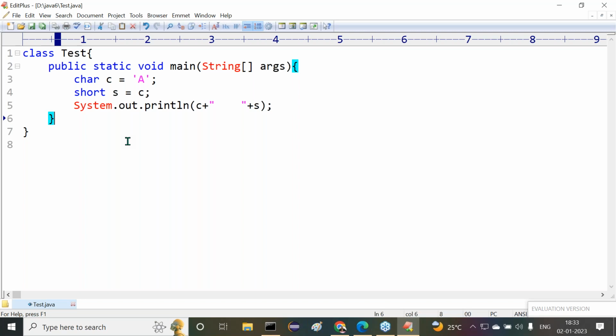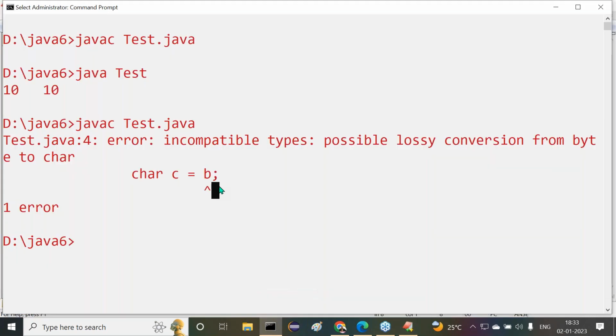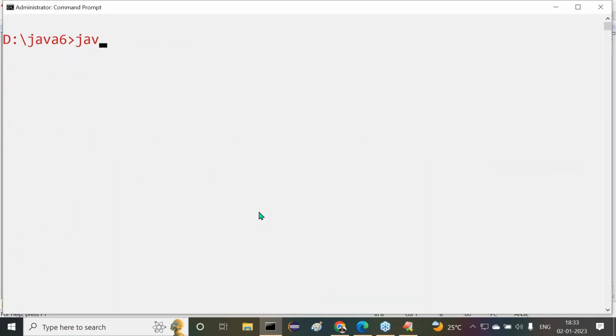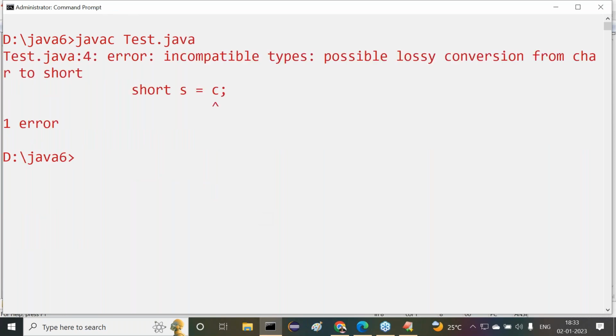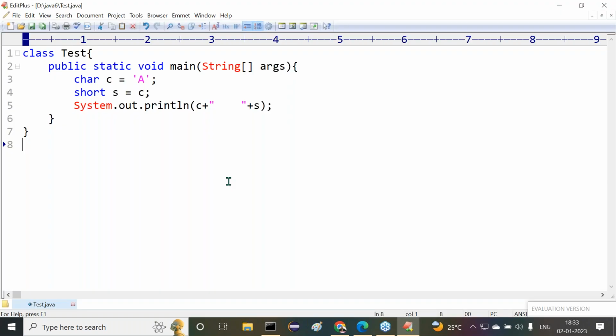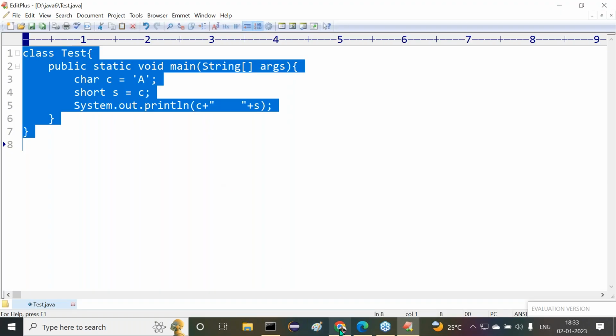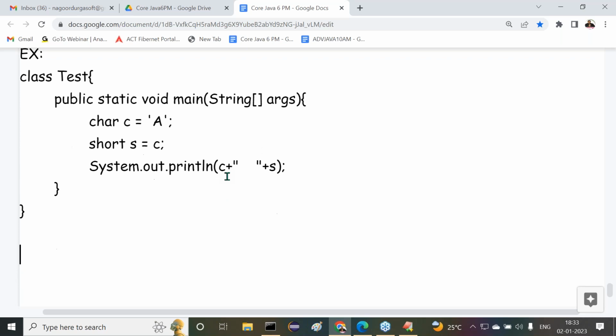Confusion. All right, let's understand this. Observe carefully. Here we are getting a compilation error. javac Test.java. The error we are getting is: possible lossy conversion from char to short. There is another example as well where we have to check the compilation error. So now the status is what? Compilation error.